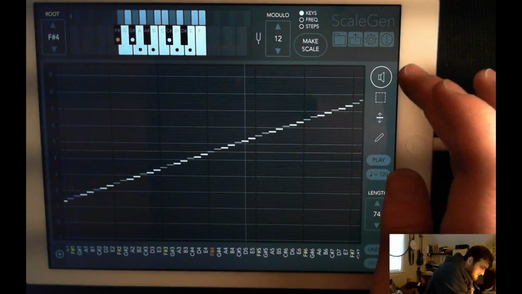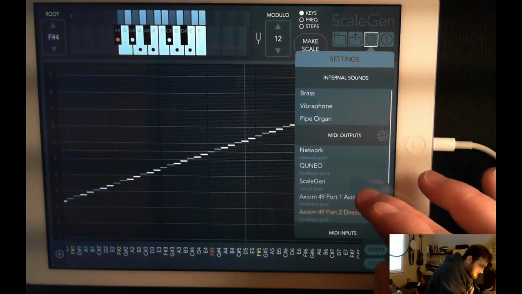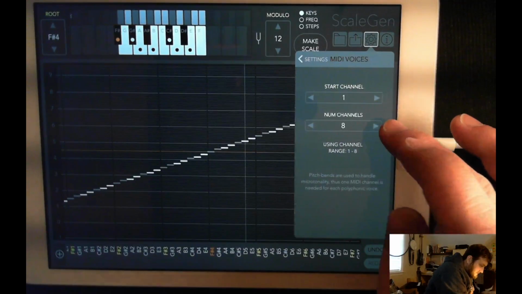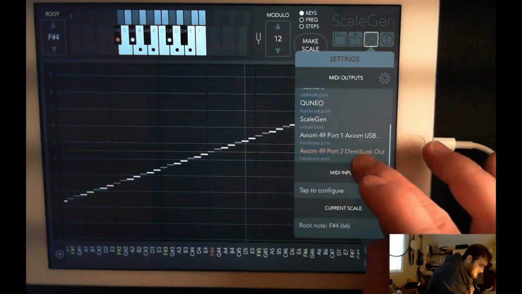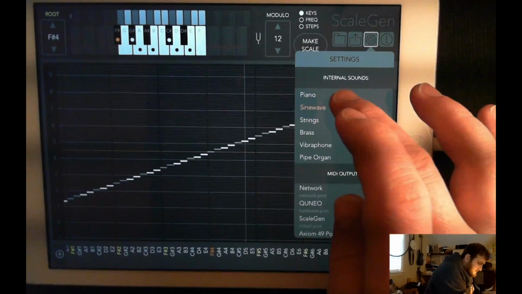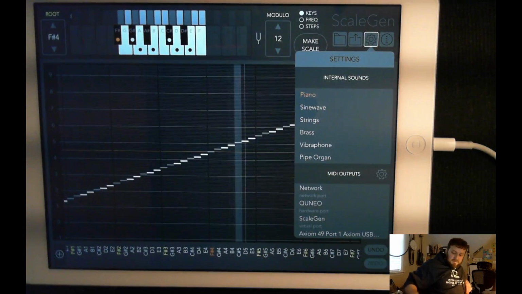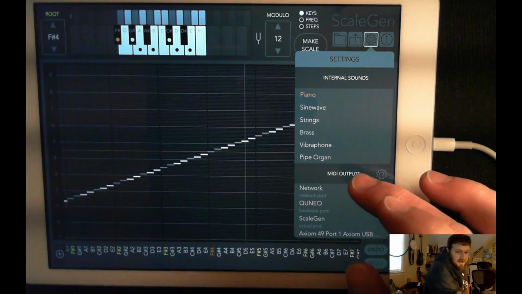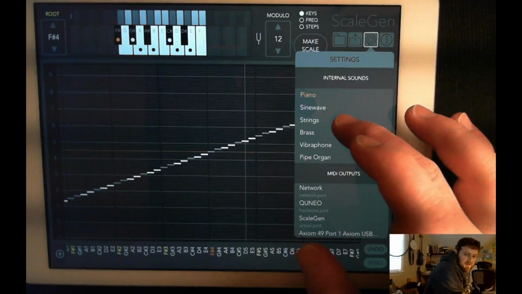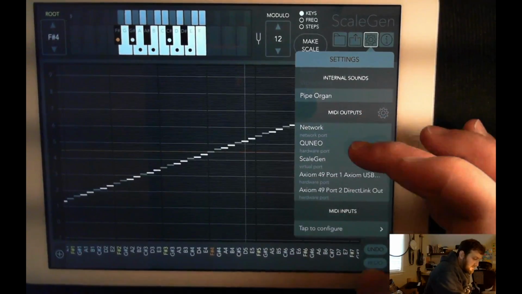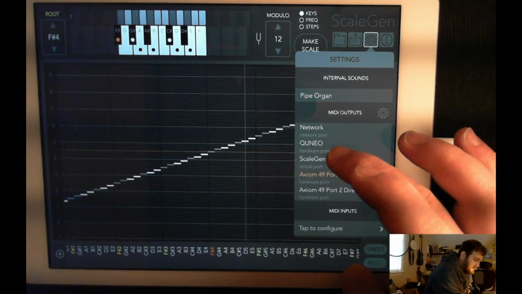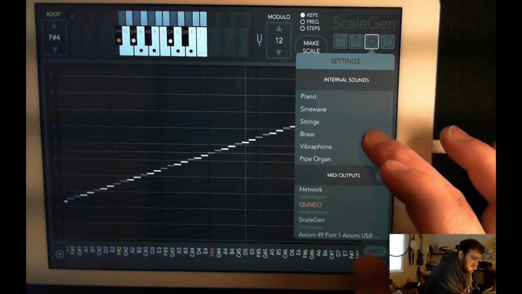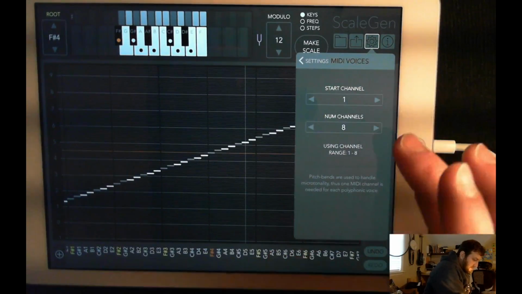Now I lost my internal sounds. Okay. There we go. Okay, so one thing to note is you kind of have two options here. You can either have the internal sound selected, or you can have MIDI output selected. And maybe that's where I messed up, not fully explaining that whole process.